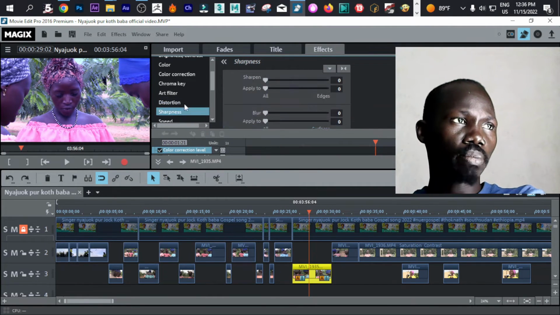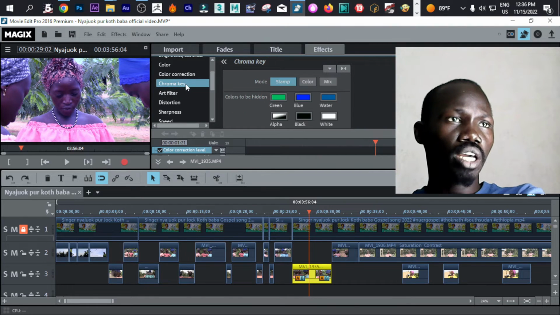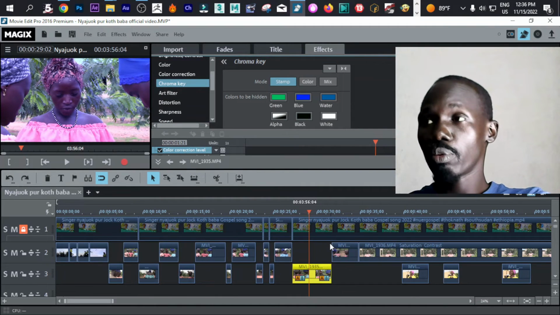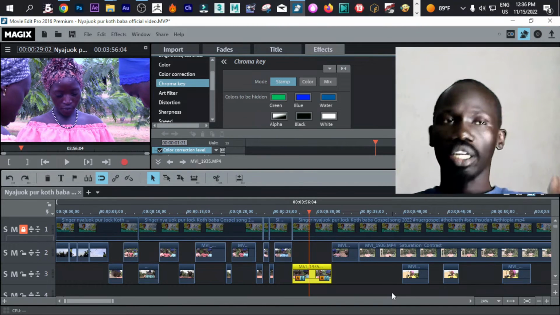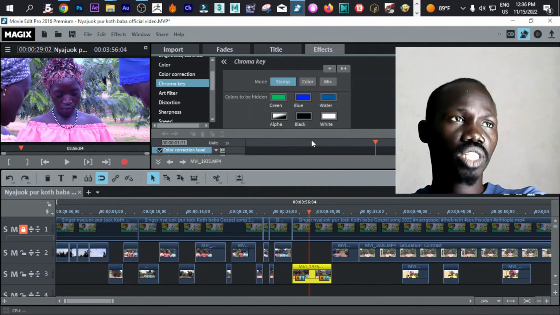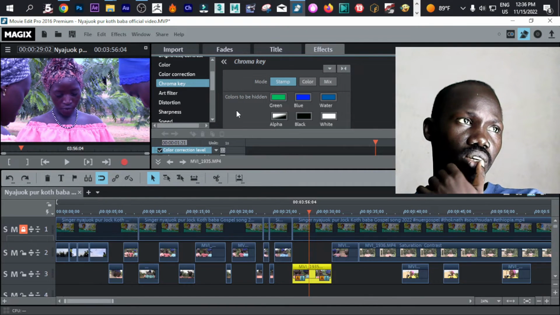I just want to show you how you can do color balancing on your videos. We have sharpness, like I say, art filters, chroma key. Chroma key is where you can remove the background. So if you have somebody who has a green background or white or black, you can change it easily using this tool. It is called a chroma key.